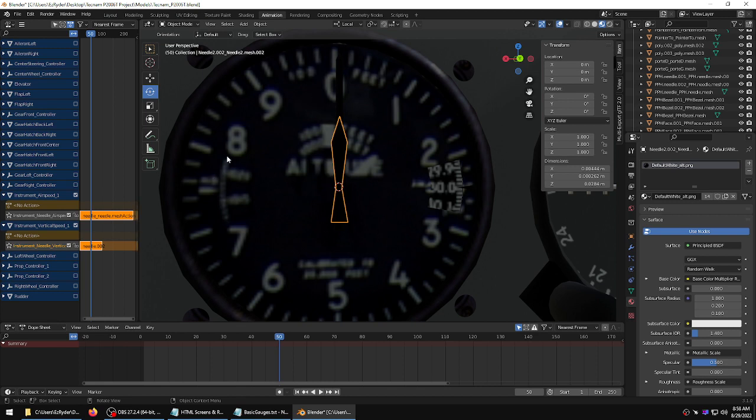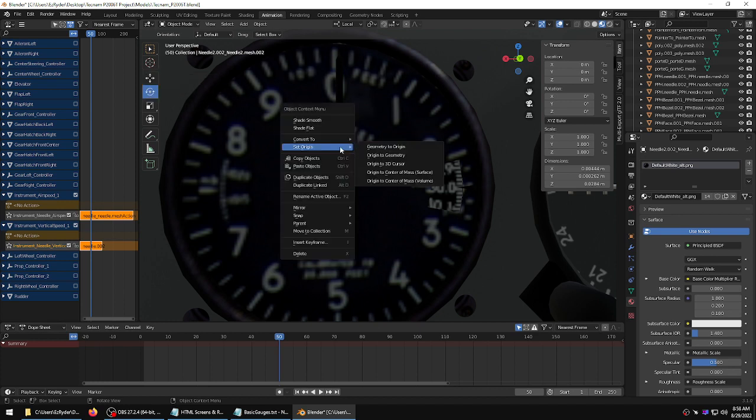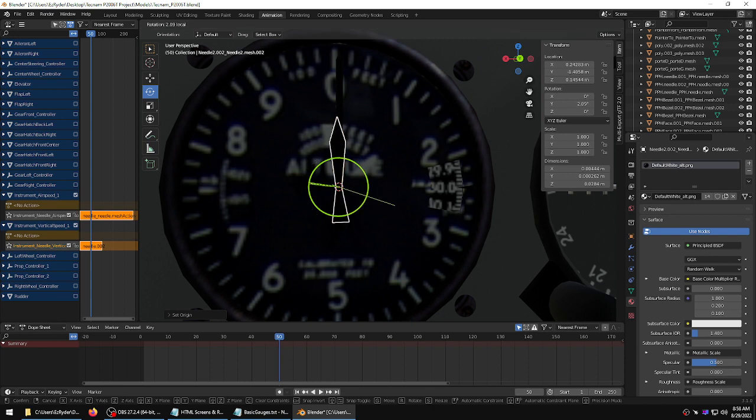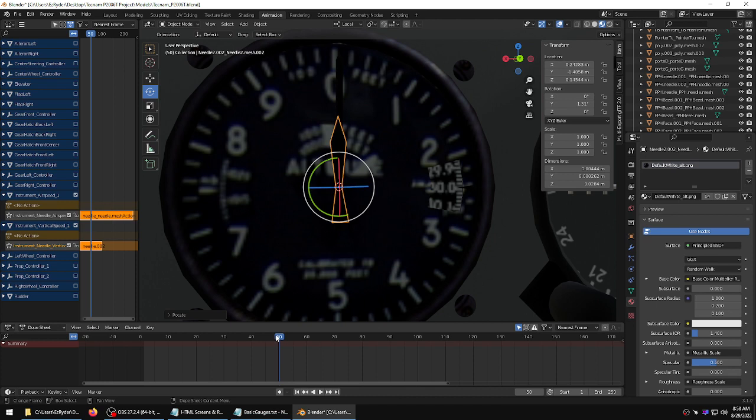360, obviously. Why am I not? Oh, okay. I haven't set origin to cursor. And that gets it to spin around the center or the pivot and also be dead centered. Same thing, this is maybe off just a fuzz. So we'll start it there.